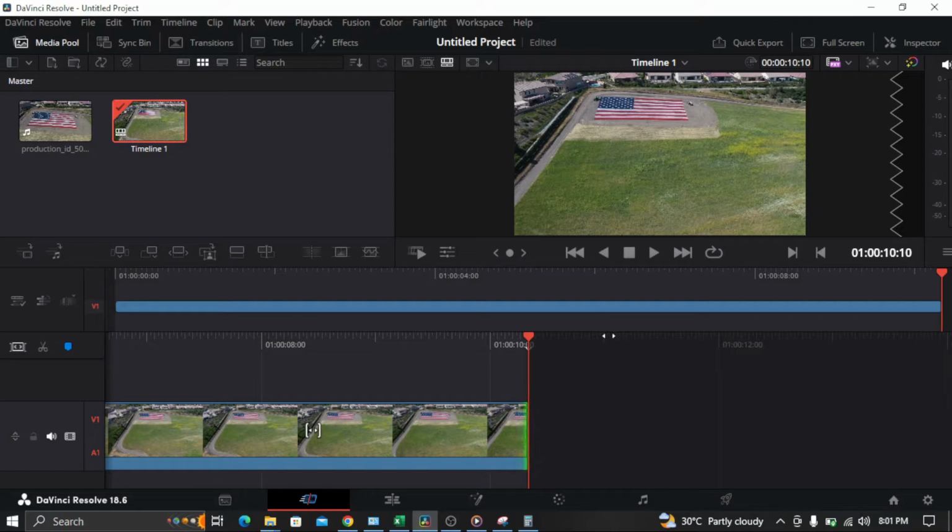Hi everyone, in this video, I'm gonna show you how to change the aspect ratio of your video in DaVinci Resolve. So if you wanna change the aspect ratio from landscape to a vertical video, so you can use it for your Instagram Reels, Facebook Reels, or even in TikTok. Here's how you can do it.